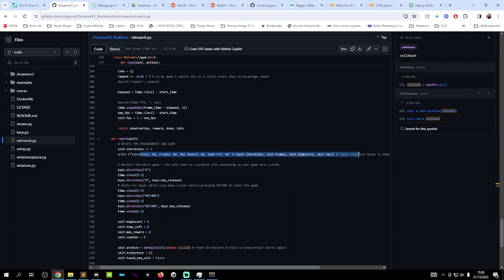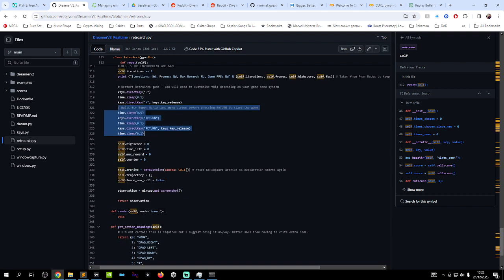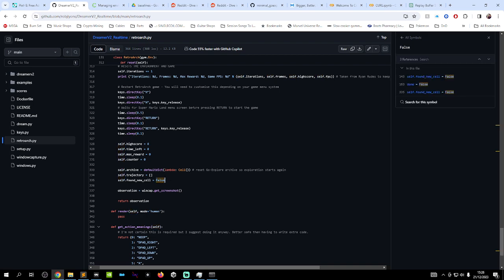Taken out cells because it's not necessary, because it resets every single time, and then I've added frames in just to keep up to date with things. So then we restart the environment, and then we wait for the load menu, and then we press return, and we start a new game. We reset all of our high scores and counters and all that kind of stuff. We reset our archive trajectory, and we make sure found new cell is false, get a new observation, and return it.